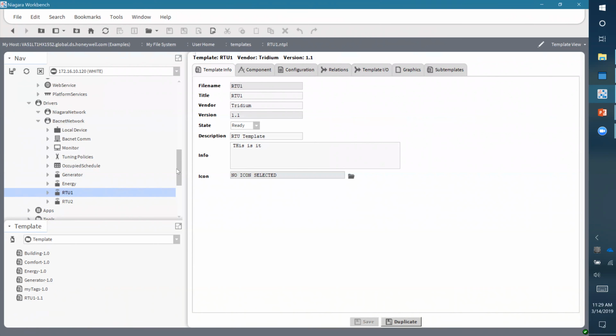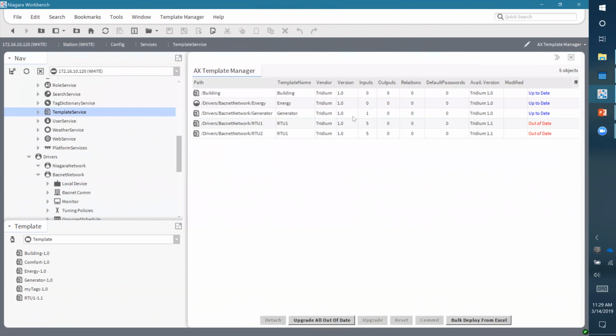Now, when I go down to that JACE or my supervisor and look at the templates that are out there, so we go back to our template service, we immediately get notified that those 2 RTUs have an out-of-date template. And I have a really nice feature that says update all out-of-date files. I can say commit, and it will automatically go out and update each one of those templates. I could have 20 of those. Boom, boom, boom. I made one change, and use the template service to manage the rest of them. Then it will come back up and say I've applied those templates.